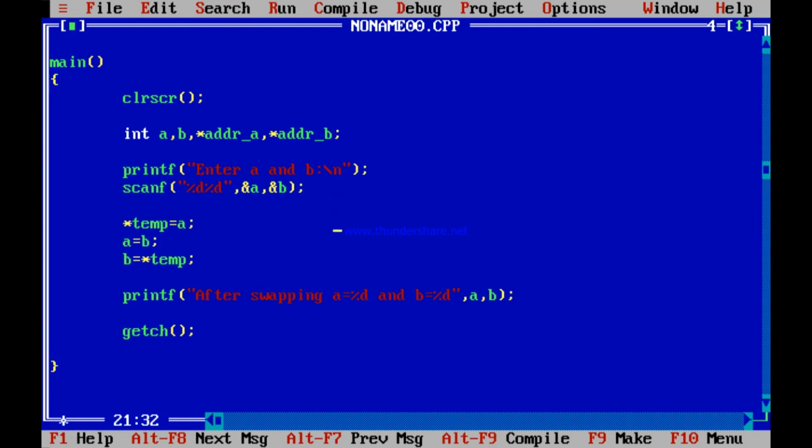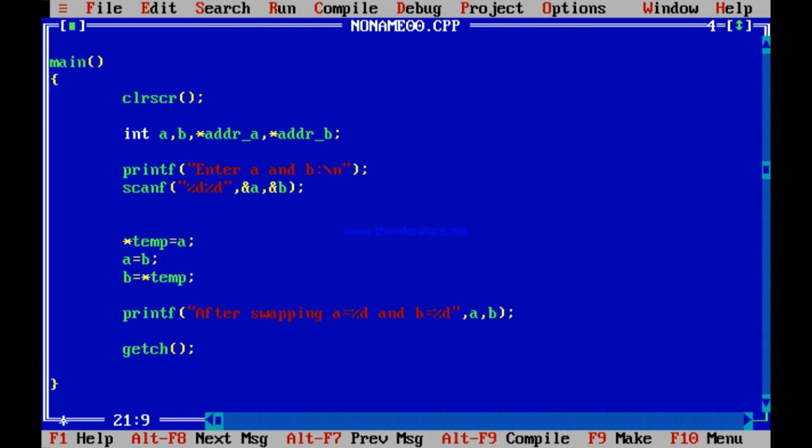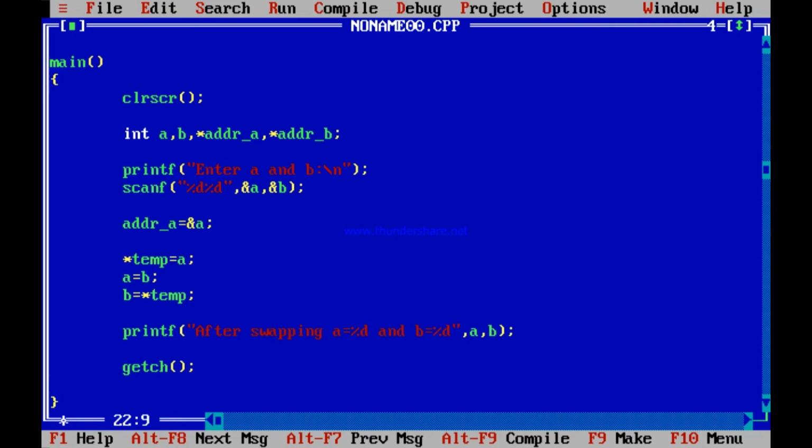So what I do is I put the address of A and the address of B in them. See what I do. The address of A is an address, so I store the address of A over there. Then I write the address of B. This is an address because after all it's a pointer variable. I store the address of B over there.